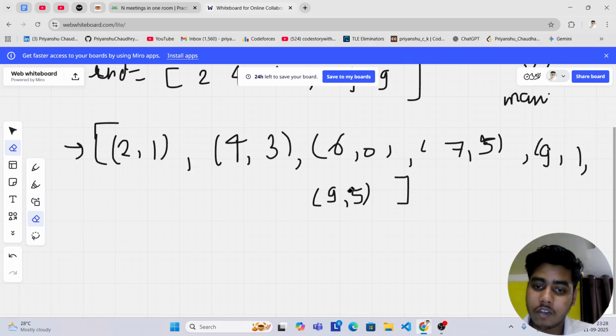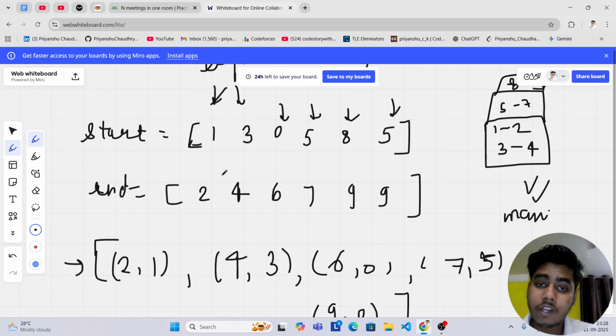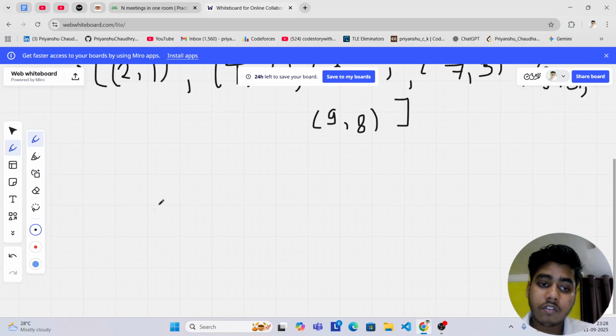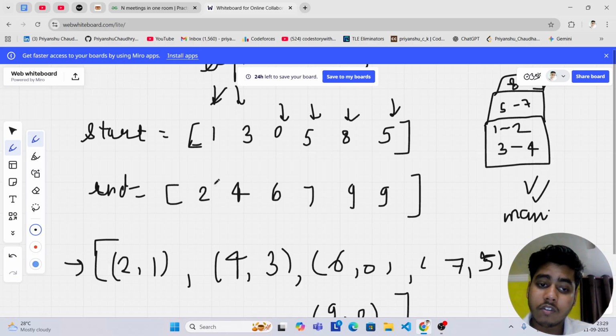This 9 comma 5 will come first and 9 comma 8 will come after. So after sorting this will come. What we can do, we can just keep track of the last ending meeting. So last ending meeting time, when was the last meeting ended, and we have sorted the meetings according to the end time.